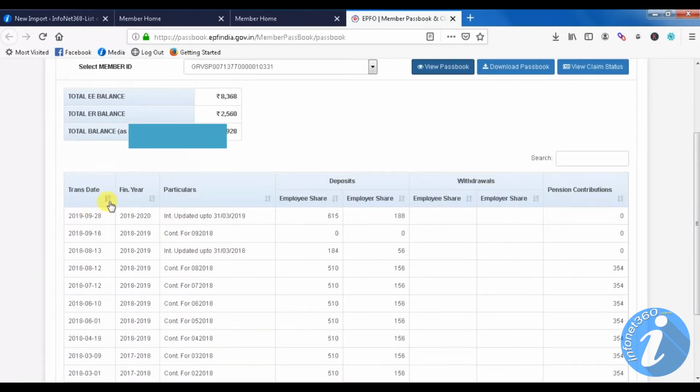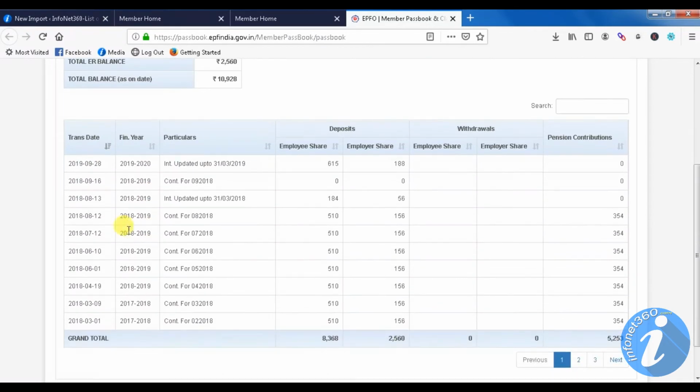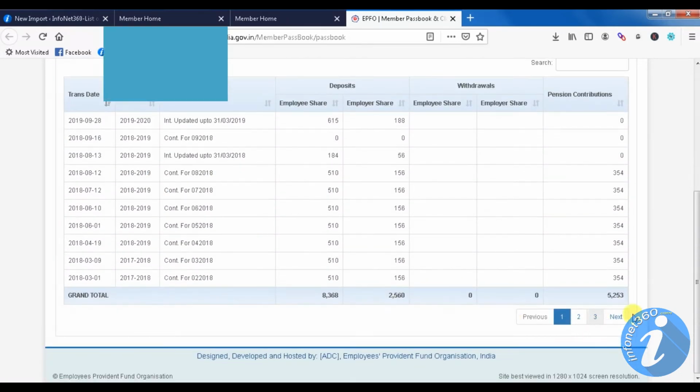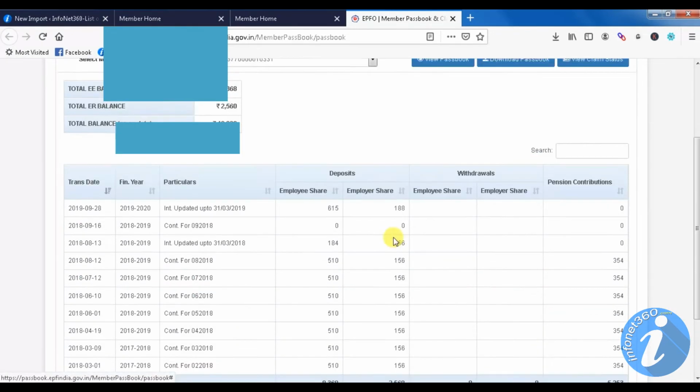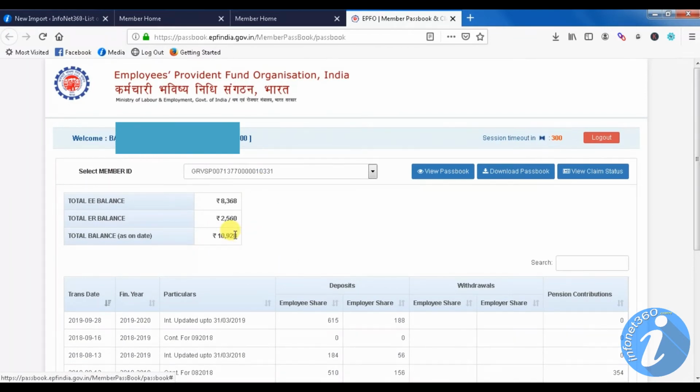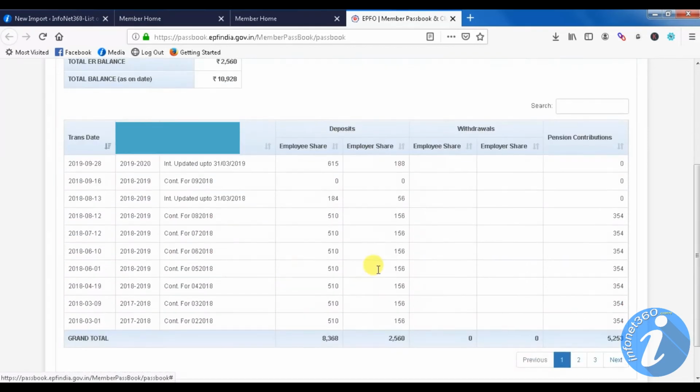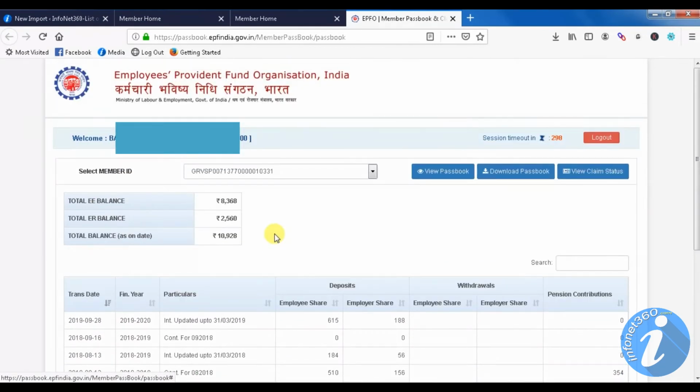And now you can see the transaction history here. On which date, for which financial year the transactions happened, and what is the amount being deposited as an employee share as well as employer share. Employer share means your company. So what is the total amount? And you can also check the transaction history here by clicking on pagination. So finally you have 10,928 as a balance, with the breakup of employee and employer contribution. So this is the way where you can check your complete account balance.